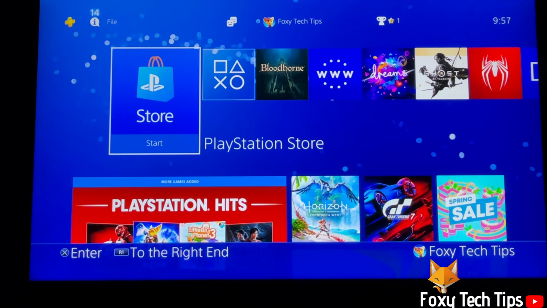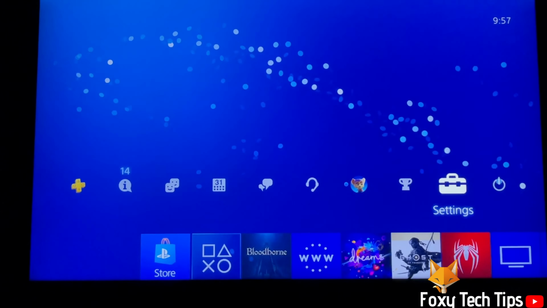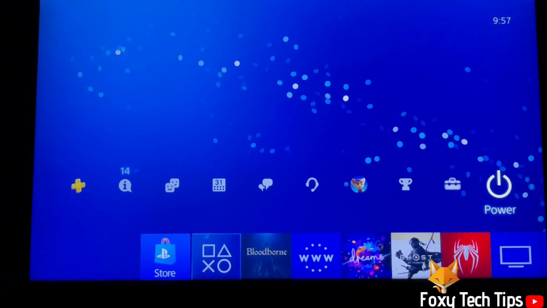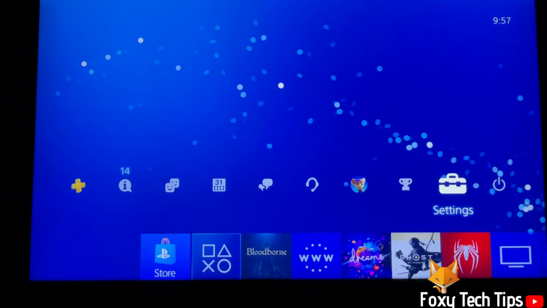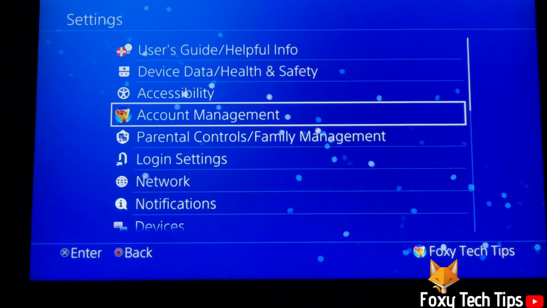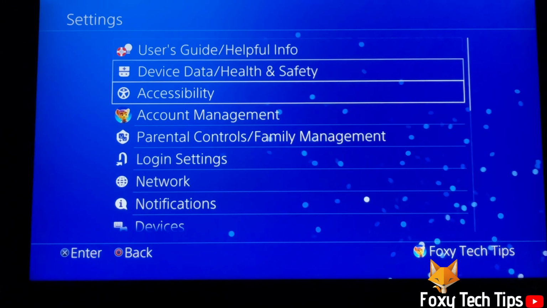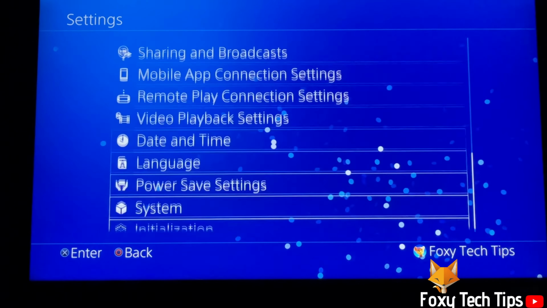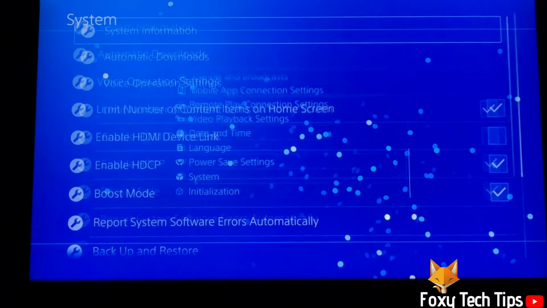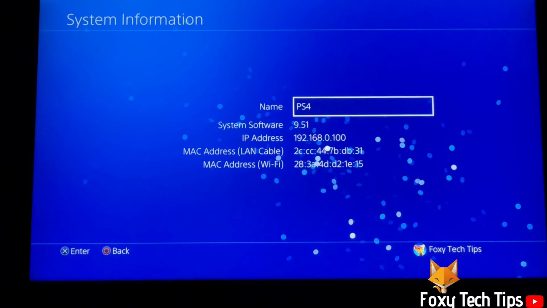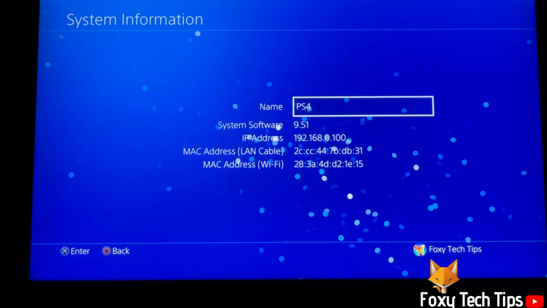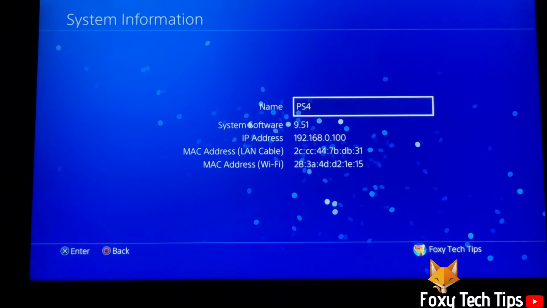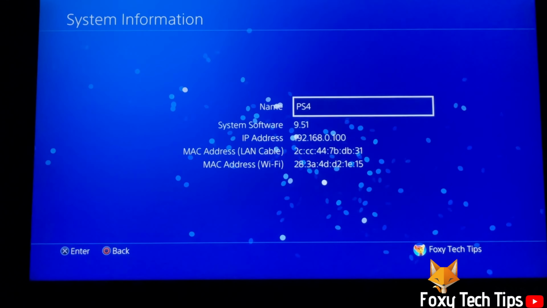From the dashboard of PS4, go up to the control panel and move to the right until you get to Settings and open them. In Settings, scroll down and select System. Select System Information. Your PS4 system version is displayed here.